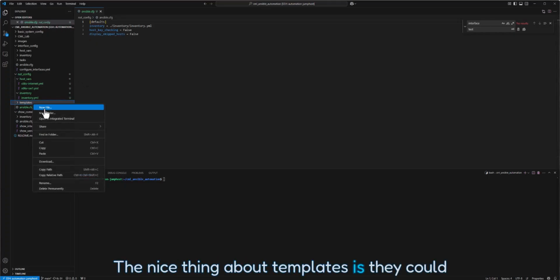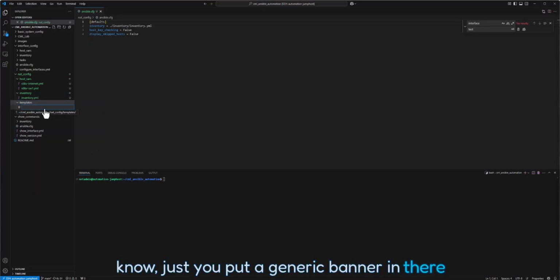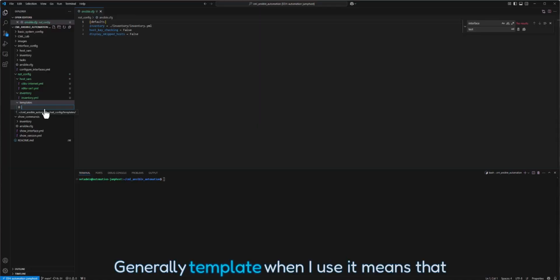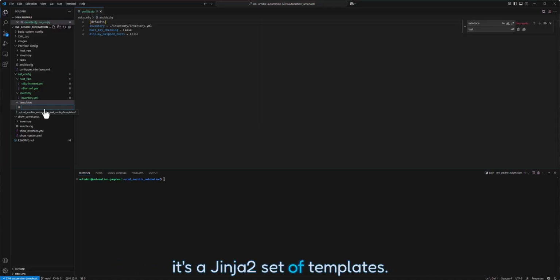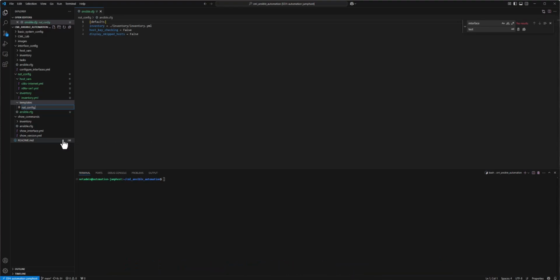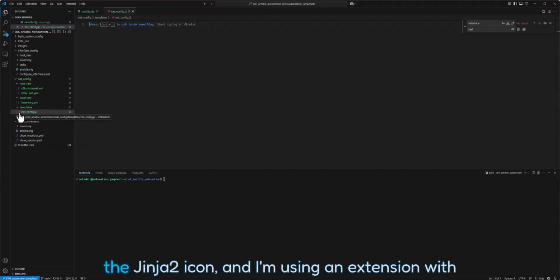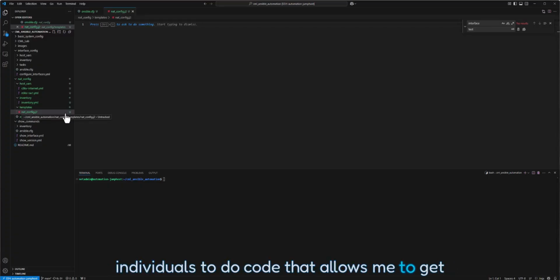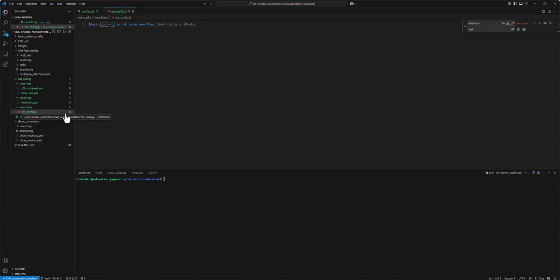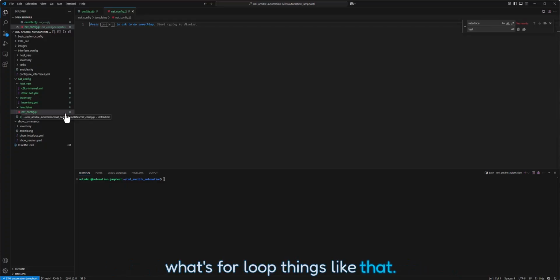The nice thing about templates is they could be whatever you want. We could just put a generic banner in there and call it a template. Generally, when I use the word template, it means a Jinja 2 set of templates. And inside this template folder, we're going to call it natconfig.j2. And you can see that we get this little icon here. This is the Jinja 2 icon, and I'm using an extension within Visual Studio Code that allows me to get the syntax highlighting for Jinja, which is super nice, and we'll see it when I start typing into this file, what's variables, what's for loops, things like that.